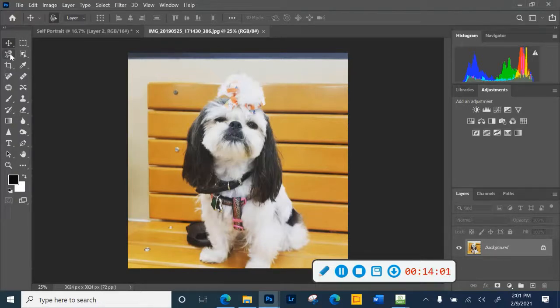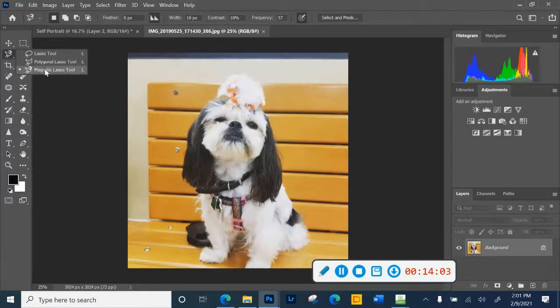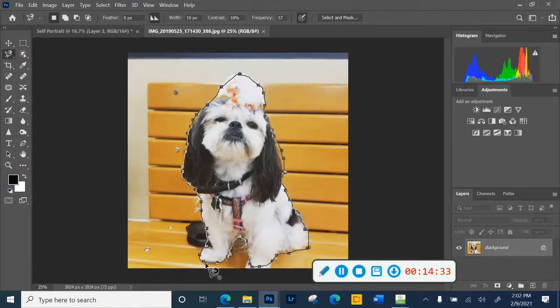You click on that tool, right click it, make sure it's on the magnetic lasso, and then I'm going to start here and let that magnet select this for me all the way around my little puppy. And I have to bring it, even if it's a flat part like the photo is cut off, I still have to do that. And then I have to connect it, and then it looks like little marching ants all around it. So that's selected.